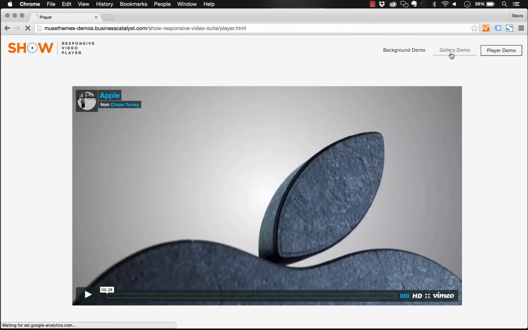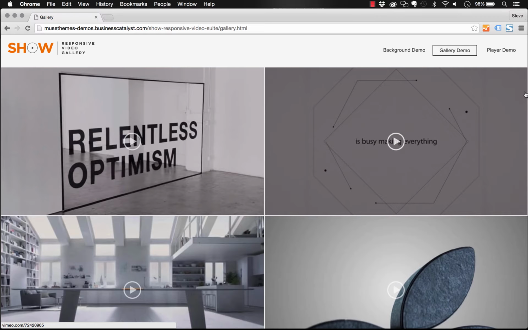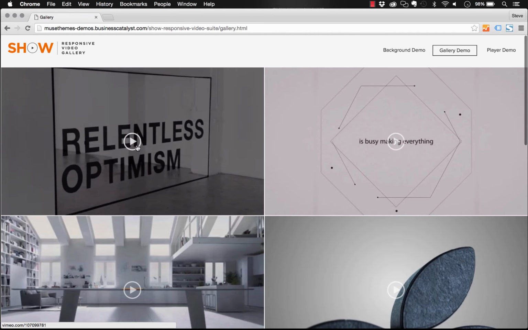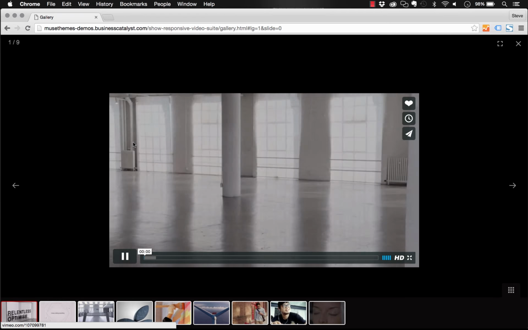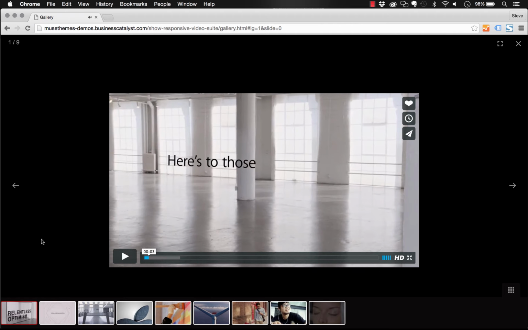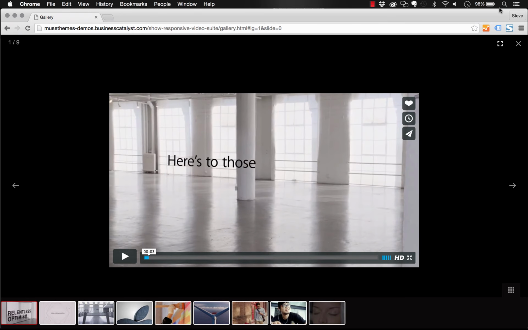Now, if I go to the gallery demo, we have this nice full width 2-column gallery. As I scale it down, the gallery shrinks, it's fully responsive. And if I play one of these videos, it opens in this really nice light box gallery effect. So I'm going to pause that video for a sec and tour you through this. So on the top, we have some controls. We can go full screen with this gallery, just like that. And let me shrink that again. We can close out of it.